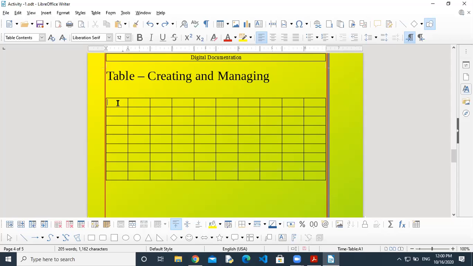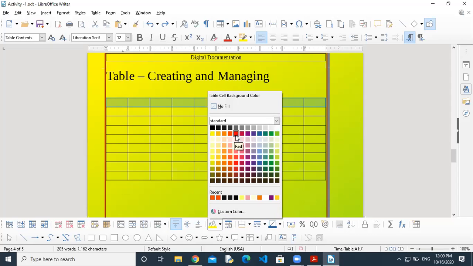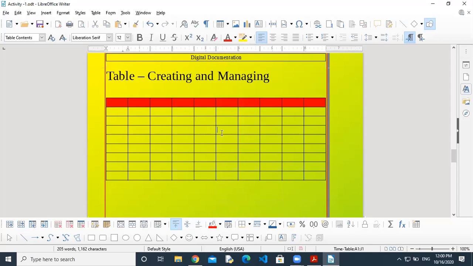Another option is that, suppose I'm going to change the color of this, just go to this option, and you can select the table background, and look at this, the background gets changed. If I want to change the background of one cell only, select any background, and that particular cell where the cursor is, that cell's background gets changed. What is a cell? The intersection of rows and columns is called a cell.